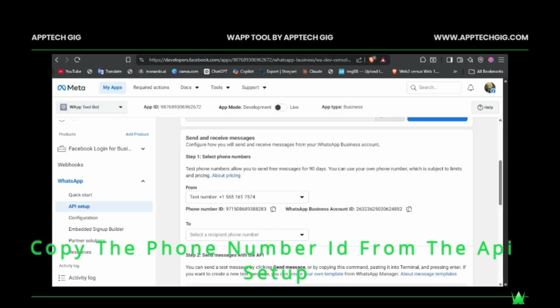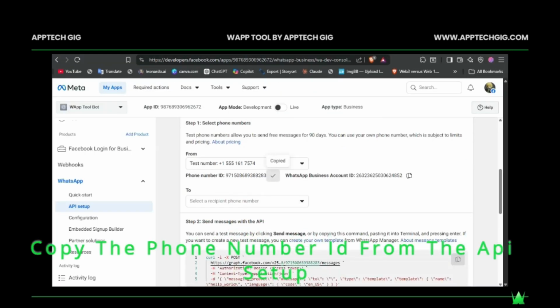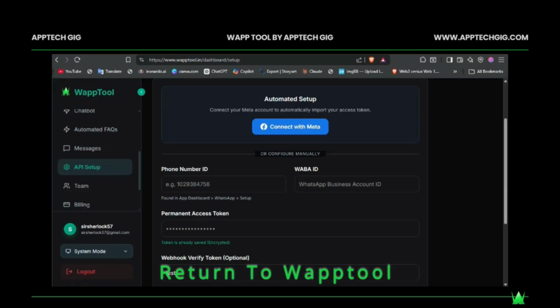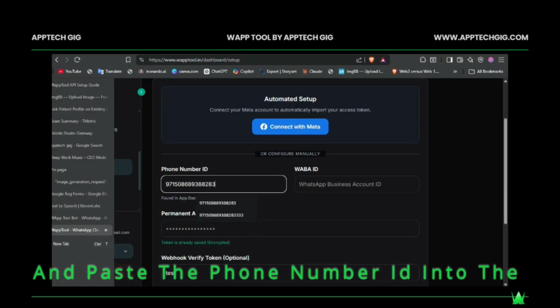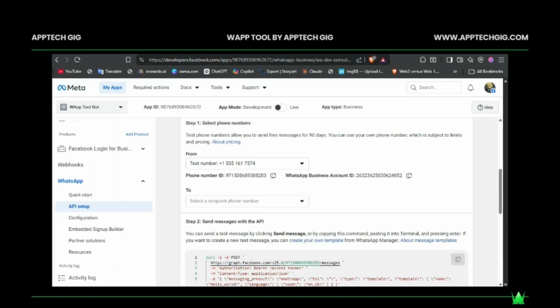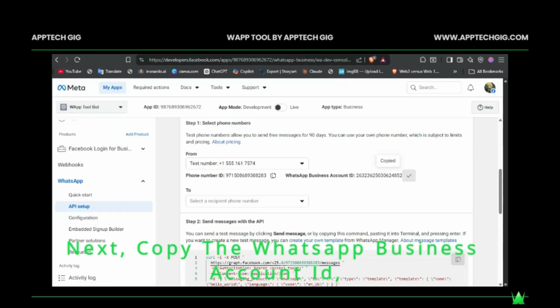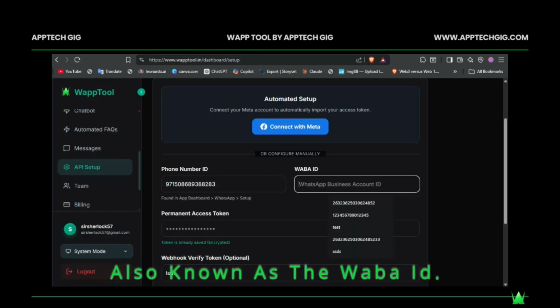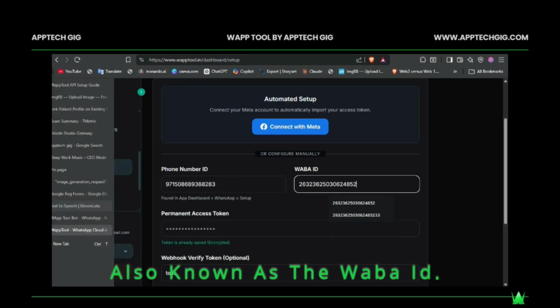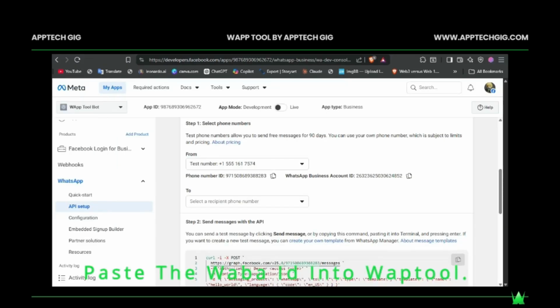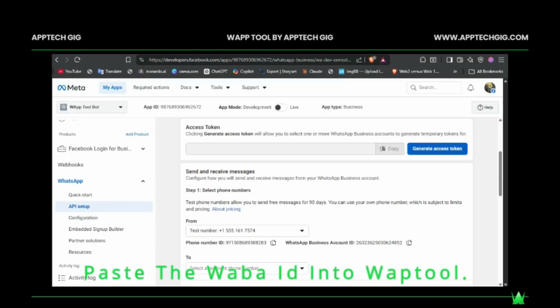Now copy the phone number ID from the API Setup section. Return to WAP tool and paste the phone number ID into the correct field. Next, copy the WhatsApp business account ID, also known as the WABA ID. Paste the WABA ID into WAP tool.